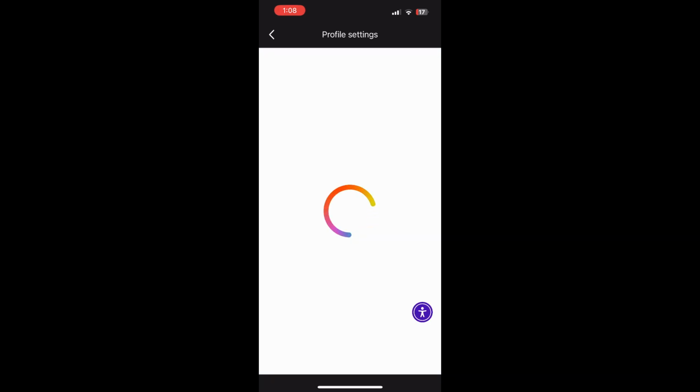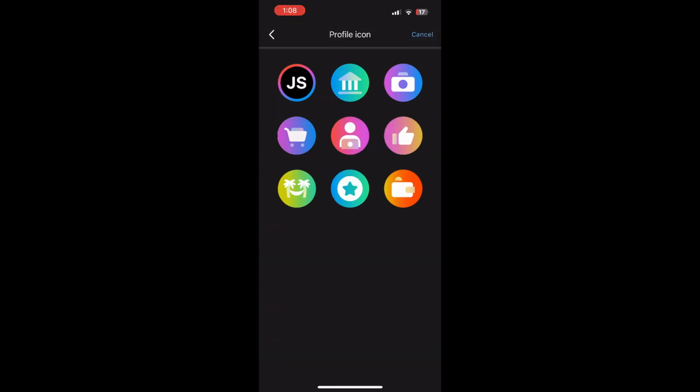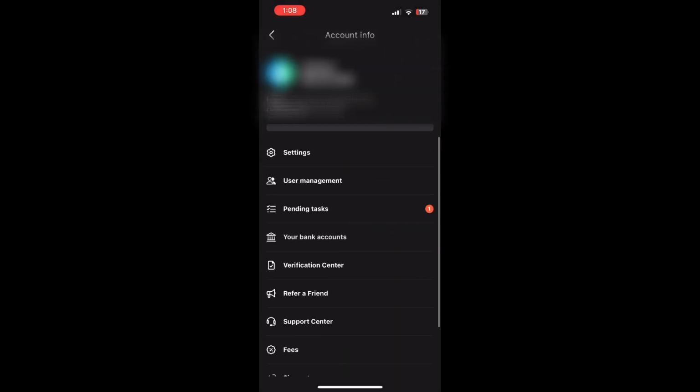Next, check if there is an option to update your business information. Payoneer often asks for details such as your business name, business type, website, or the services you provide. Enter the correct information that matches your actual business or freelance activity.